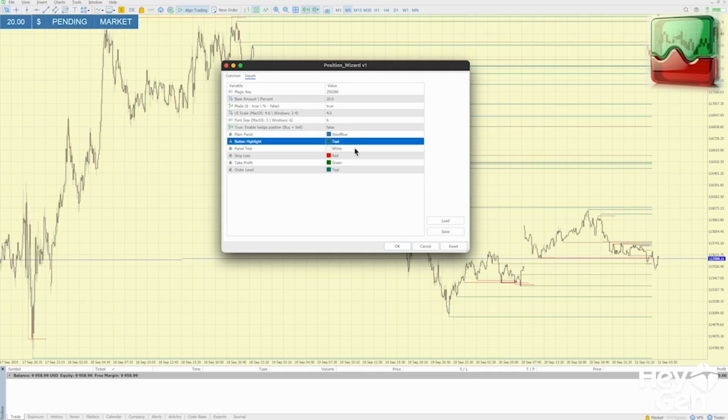Next comes color customization. You can choose both the color of the panel and the color of pressed and unpressed buttons, as well as all possible colors for the stop loss line, take profit line, and order placement line.